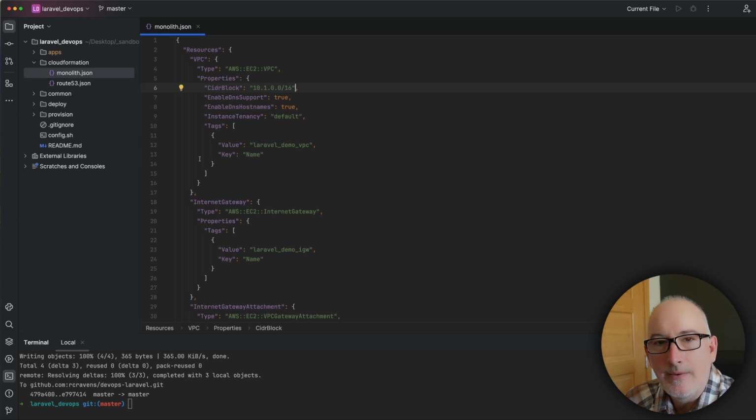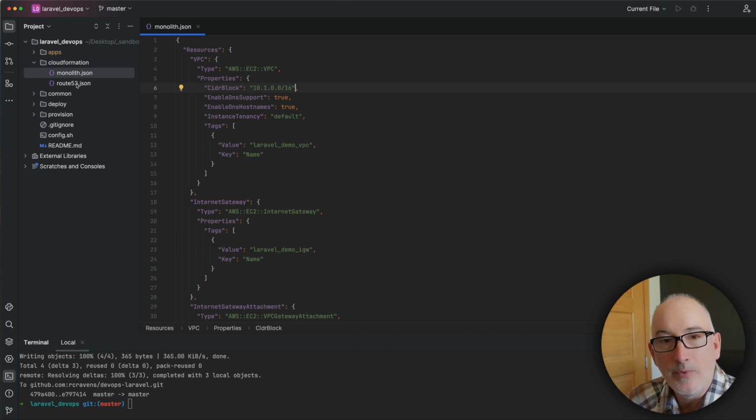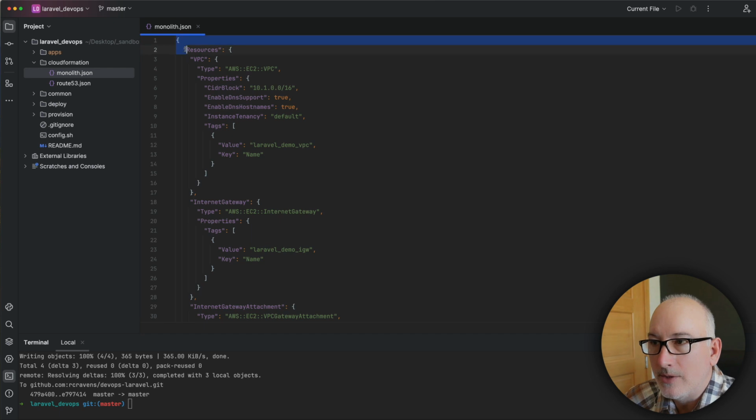So again, in that DevOps repo that I already shared with you, there is a CloudFormation directory. And there's 2 files in there right now. We're not going to cover the Route 53 one today. That's still kind of a work in progress for me. But we are going to cover the monolith.json stack. And my stack is using JSON for the format.